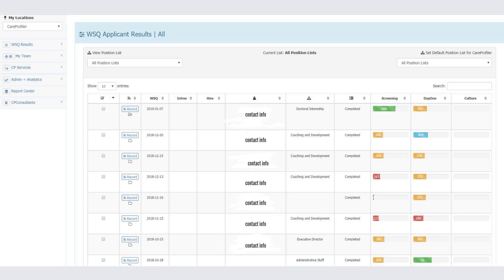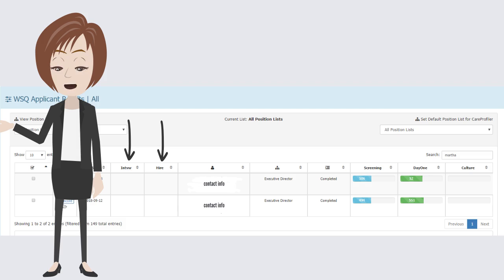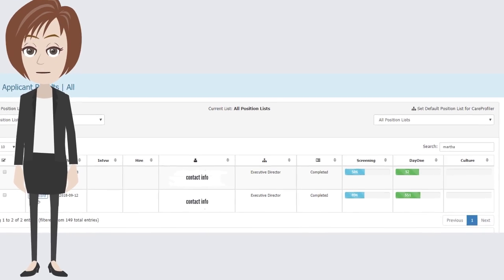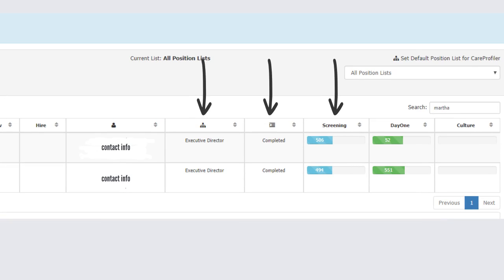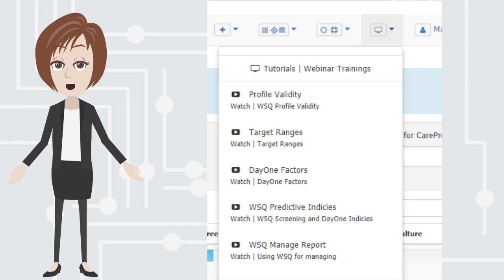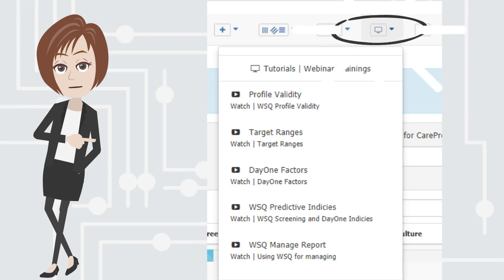If you input a person's interview or hire date, that information will populate within your sort. Next column over includes the test taker's contact information, followed by their position, status, and a snapshot of their screening index, which is the potential out of 1,000, and their day one index, which is the measure of management effort needed to help them reach their potential. Remember that the lower the score, the more effort is needed. If you need a refresher on the WSQ scoring, just check out our Ed videos, which are located within the computer monitor icon across the top of your dashboard.